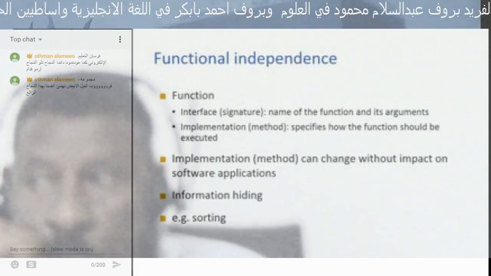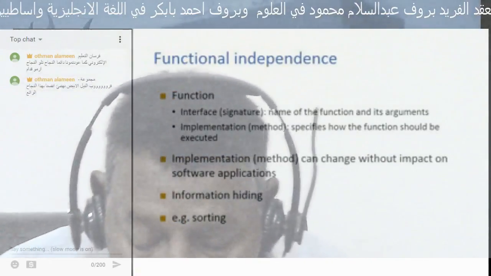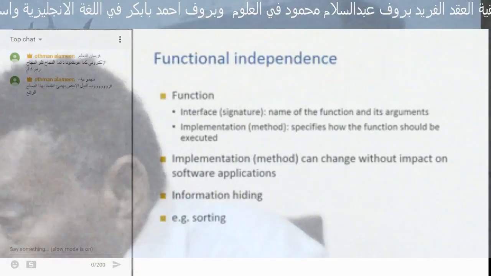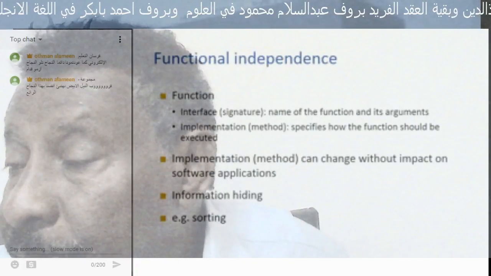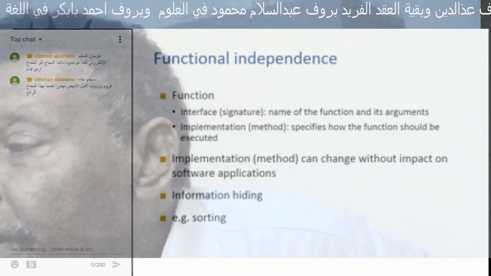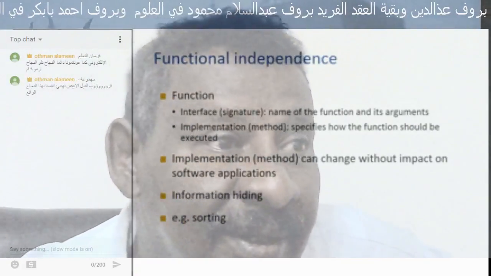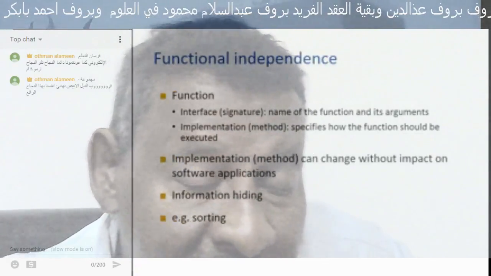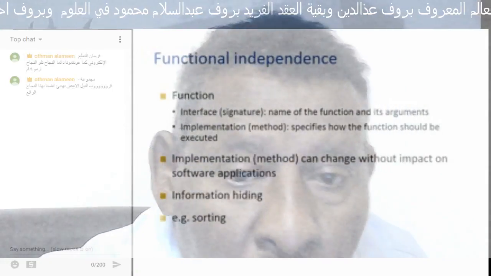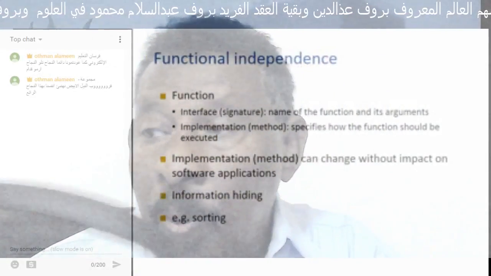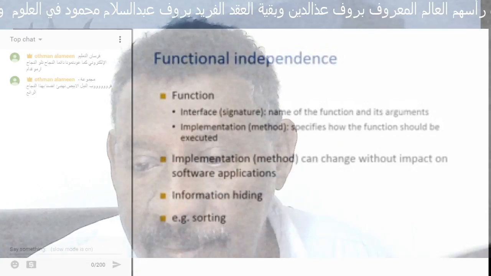Another very nice property is functional independence. And nowadays, if you look at many database applications, databases are going to store more and more small pieces of functionality, small procedures. This is especially the case in object relational databases and object-oriented databases, which will also be discussed in this class. Now, what is a function?